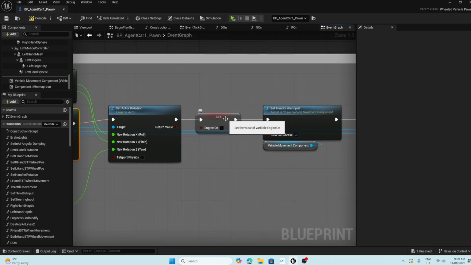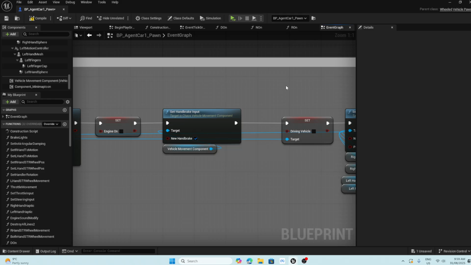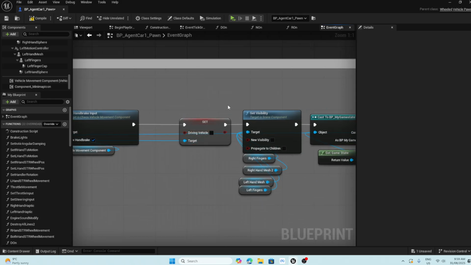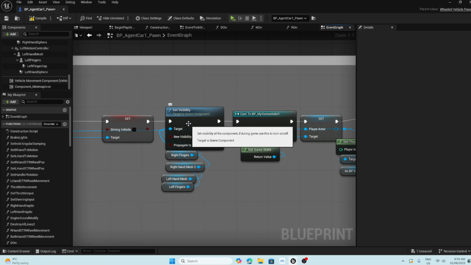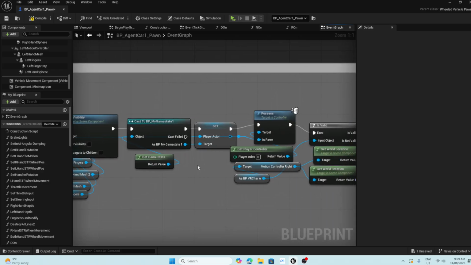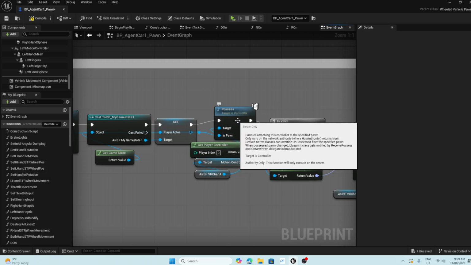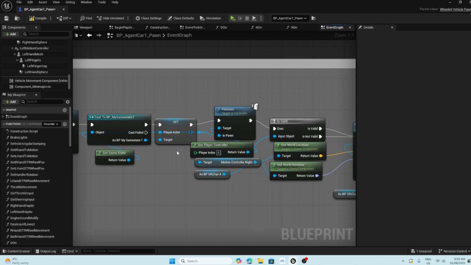Then we have a boolean which we named engine on, and we turn that off. We set the handbrake on, set driving vehicle boolean off. We set the visibility for our right fingers, right hand, left hand mesh and left fingers. Then we get our game state and change. You don't have to actually do this part, but we're changing the player actor, which is in our game state, and we're possessing the character, our VR character.